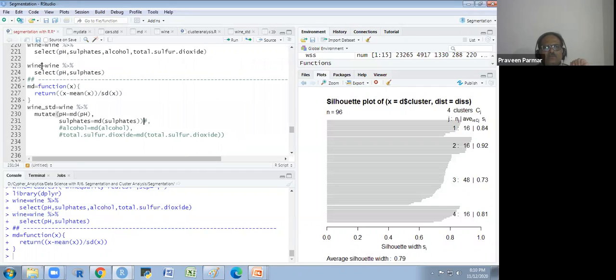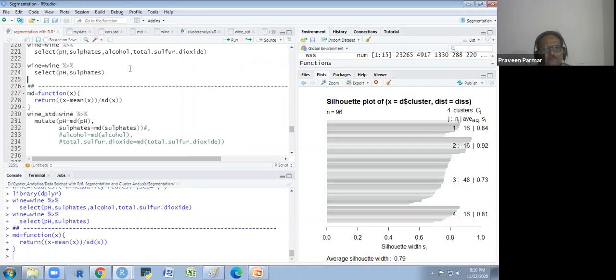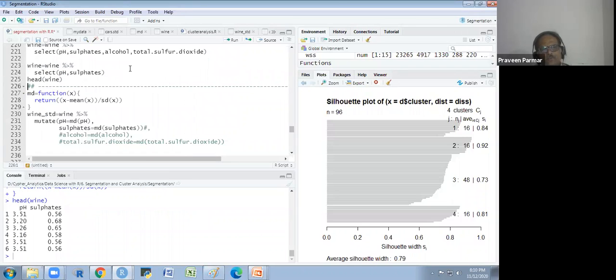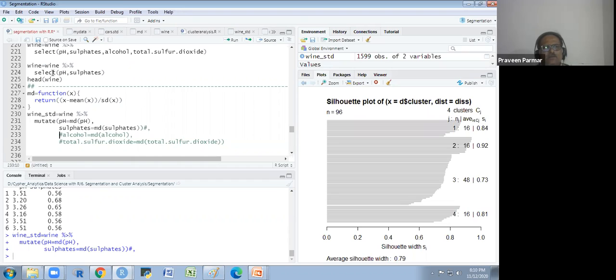I will show you this wine first. So head of wine I will show you. There are two variables. And then I run this and I will show you how it works. And now I again show you the head of wine.